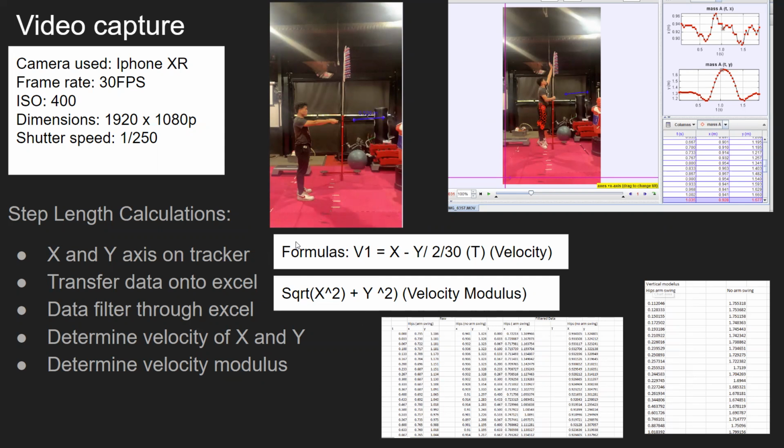There are two formulas you want to use. First, you want to determine the velocity. It's provided here: x minus y divided by 2 out of 30. If you're using a higher frame rate camera, like 60 frames per second, you wouldn't use 30, you'd use 60 instead. That determines the velocity. Then you want to find the modulus. The formula here is the square root of x to the power of 2 plus y to the power of 2, and that gives you the modulus, as you can see here.